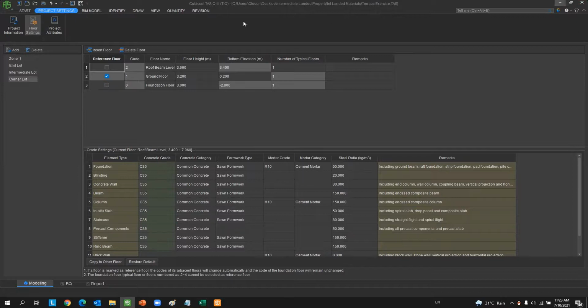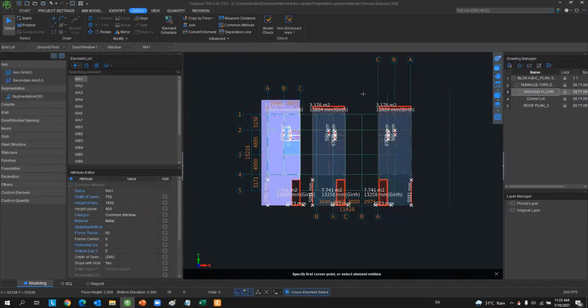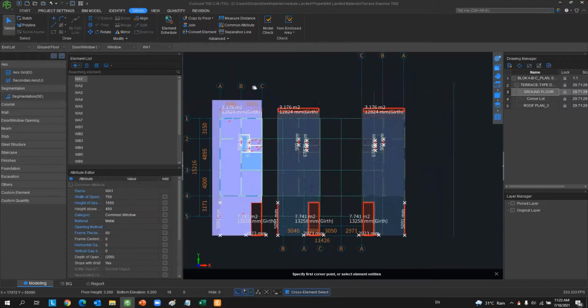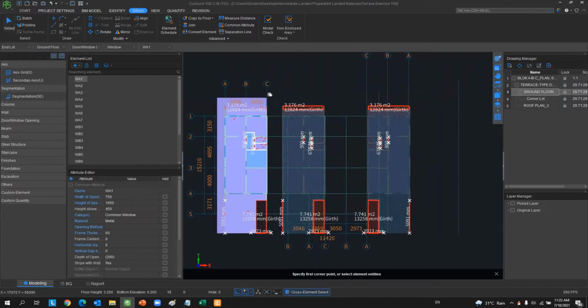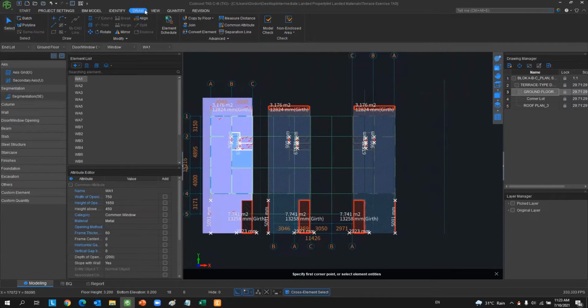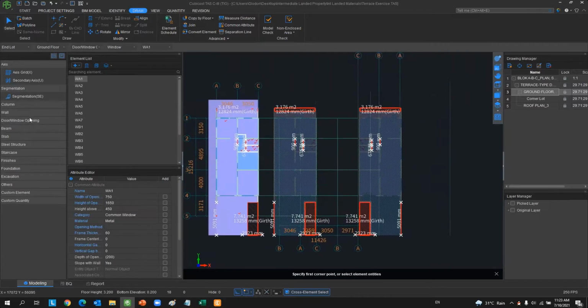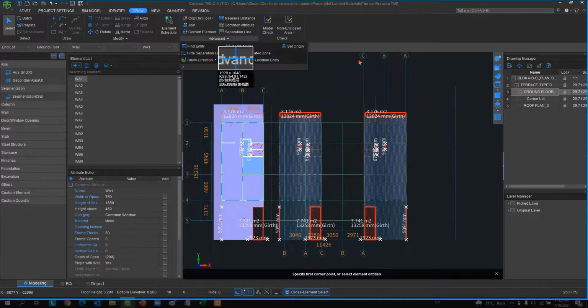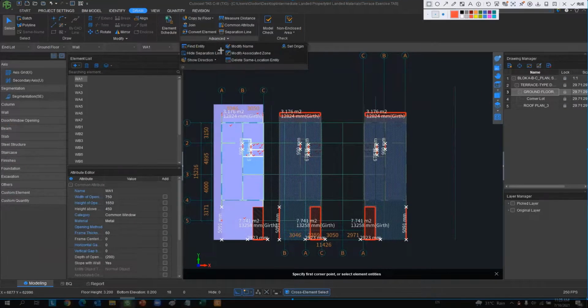Once we create a zone, there is a very important and very hidden function. Sometimes I also miss it out. It falls under the draw tab. Whenever you are selecting any other element, for the element tab, no problem, you will see there is an advanced. At the drop down of the advanced, there will be a modify associate zone.